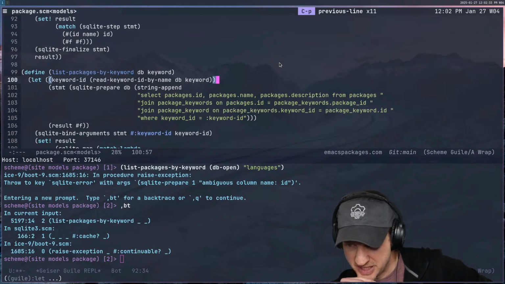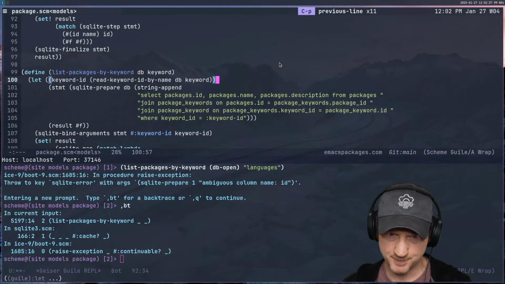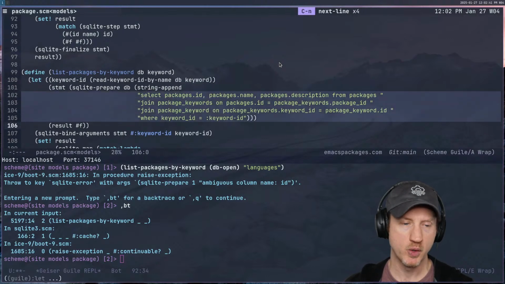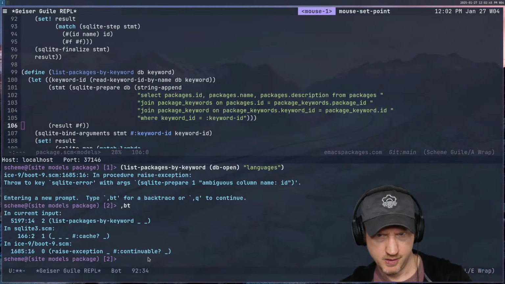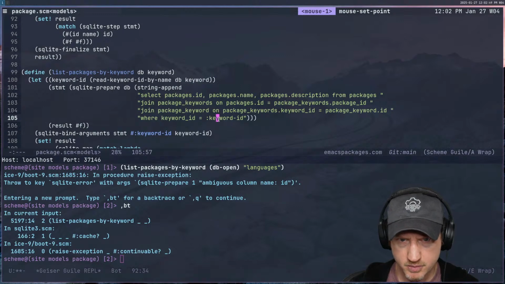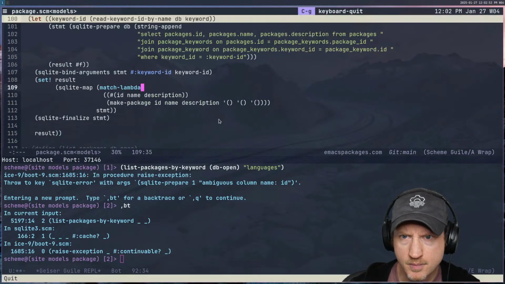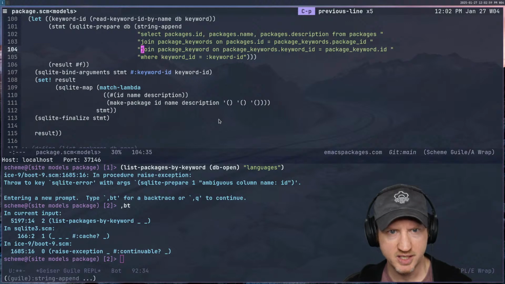Jazzy says there's a line with equal ID. Can't catch the line while quick scrolling. Yeah, that's a different query altogether. This is the only query we're dealing with at the moment, this join. And everything is prefixed. Did I make a typo anywhere? Package keyword on package keywords, keyword ID, or keyword ID. Should I change that?